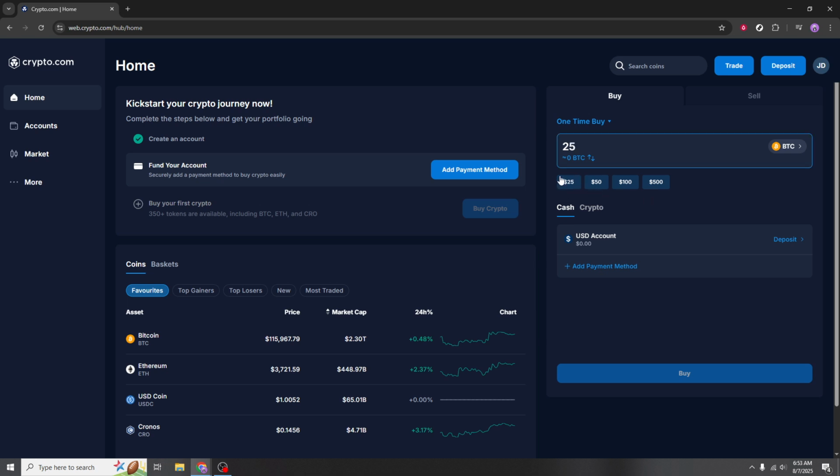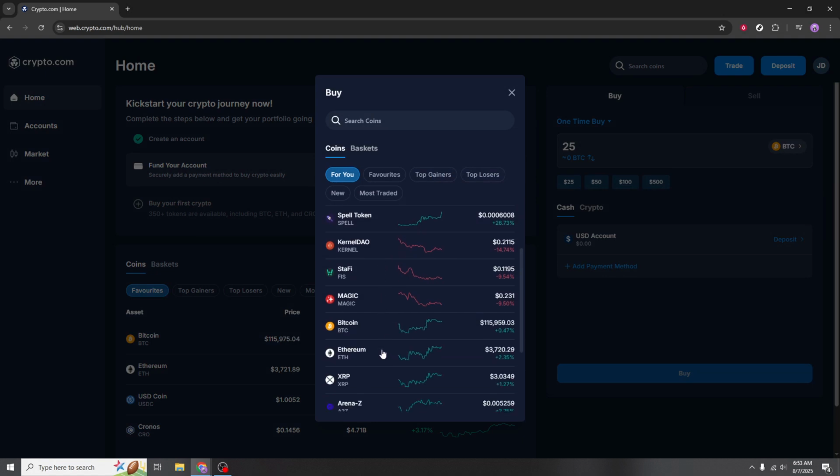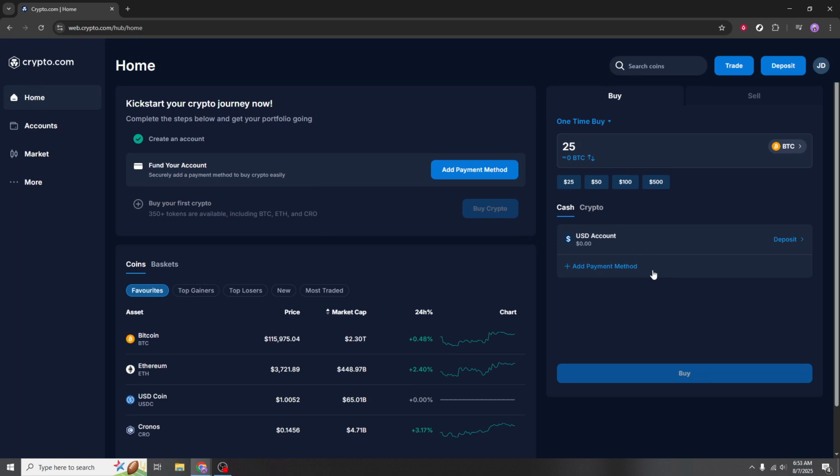Now that you're in the crypto section, you'll see various cryptocurrencies available. Navigate your way to Bitcoin by clicking on it. This takes you directly to your Bitcoin wallet where you can see your holdings. If you've already bought Bitcoin, your wallet should display the amount you currently own.